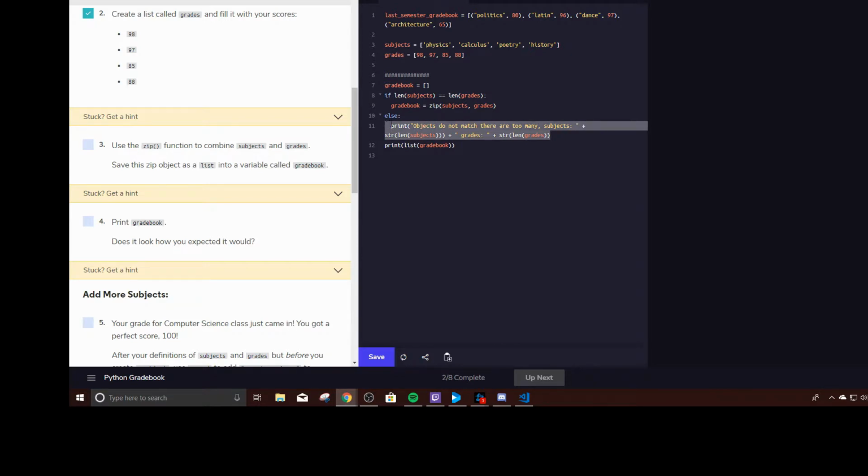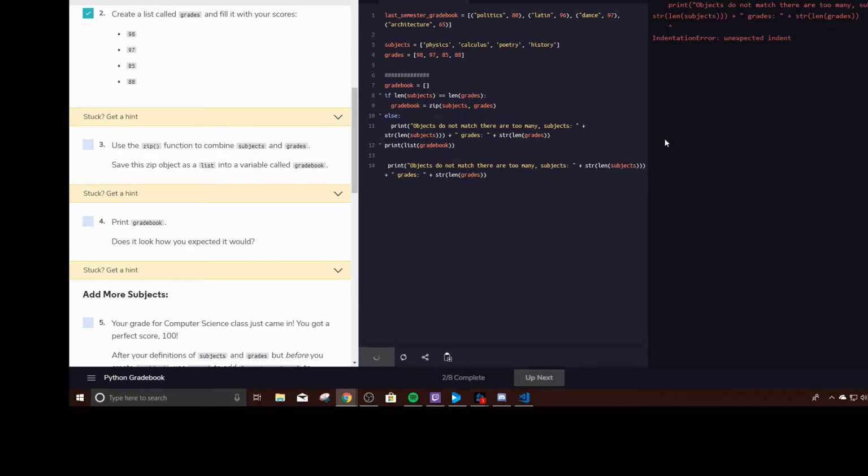So let's just run this print statement outside, right? So let's just print this. String length. An unexpected indentation, right? Because this is supposed to be tabbed. This is supposed to be. What? I'm hitting spacebar. Okay, thank you, Jesus. Alright, let's save.